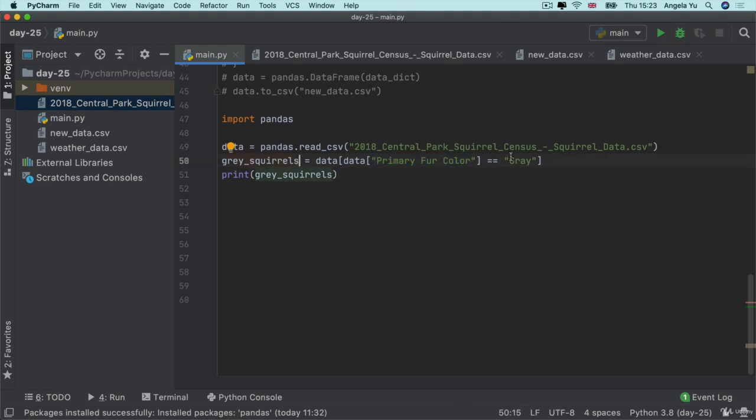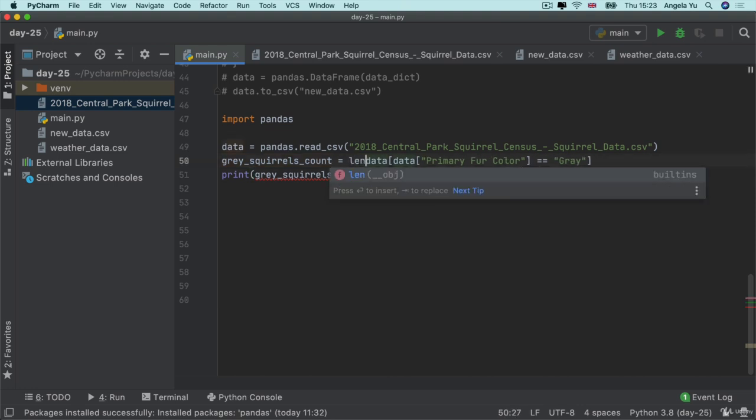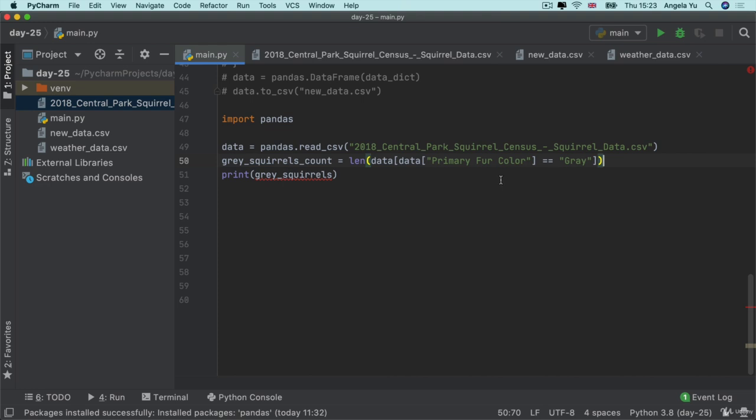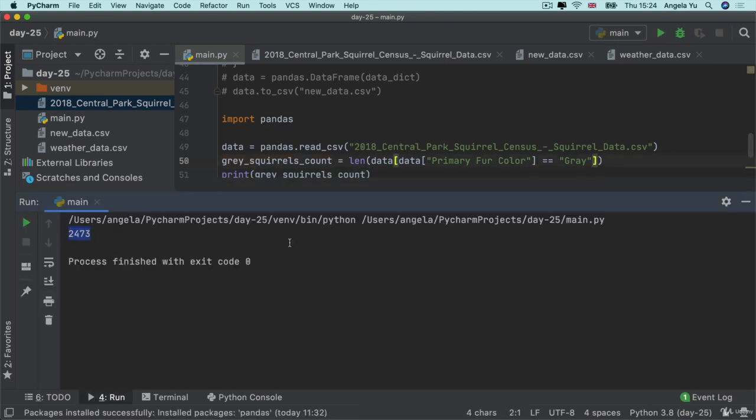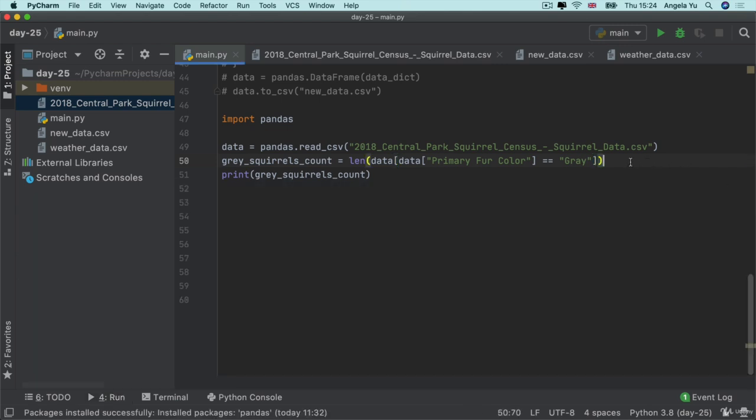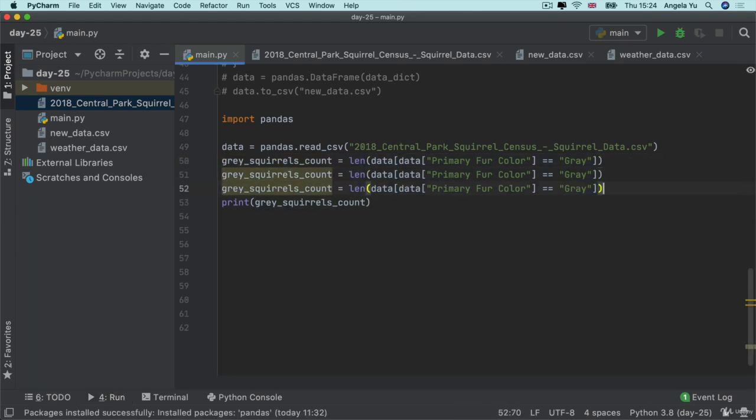Now, what if we wanted to know the gray squirrels count? Well, we could use our length method, because remember, once we get hold of the rows, it kind of gets treated a bit like an iterable, so like a list. And you can use methods like length on this data. So now if we print gray squirrels count, you can see that we've got a total of 2,473 gray squirrels.